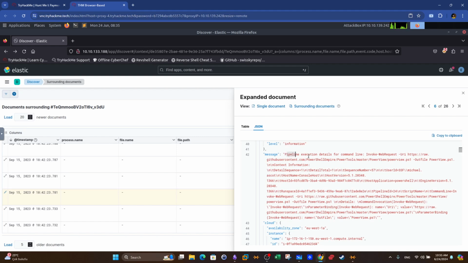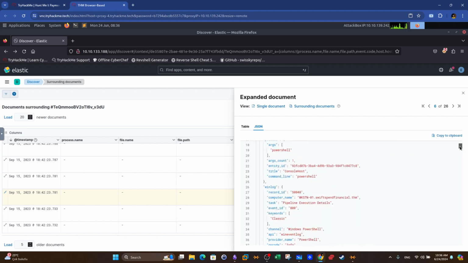Pipeline execution details for command line. This is the message: Invoke-WebRequest, URL, HTTPS, and look at this. PowerView, a script known for Windows to perform Windows system enumeration, was downloaded, okay, and saved as PowerView.ps1. It was downloaded by using PowerShell.